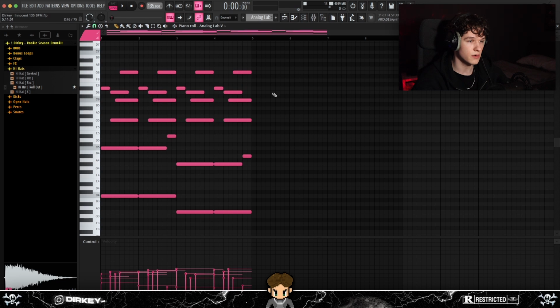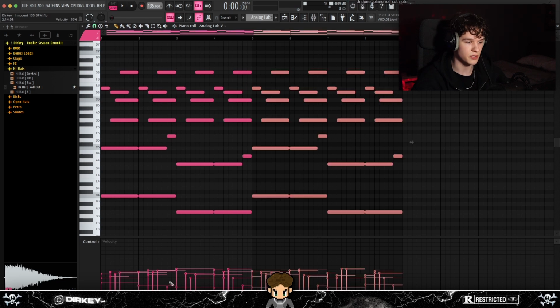When I had that laid down, I believe I just copied it straight over and put the velocities down a little bit to make it sound a little bit less harsh, so a little bit more ambient. So it might look complicated at first, but yeah, it really isn't.